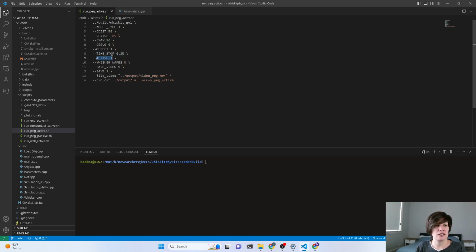Active means you actually have a whisking trajectory, so they're moving. If it's 0, they will just be stationary. Most importantly, you have here whisker names. So R means you just simulate the right side of the array. You can also do the left side, or you can do all whiskers, or you can choose just specific whisker identities here. But for now, we just do the right side.